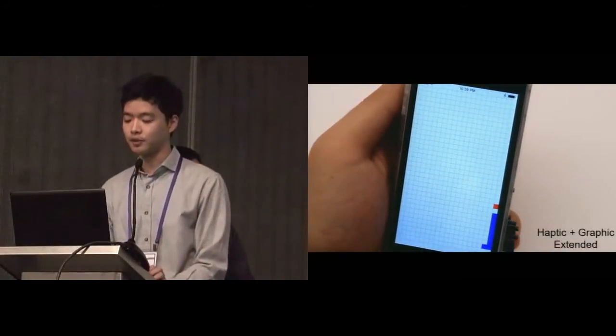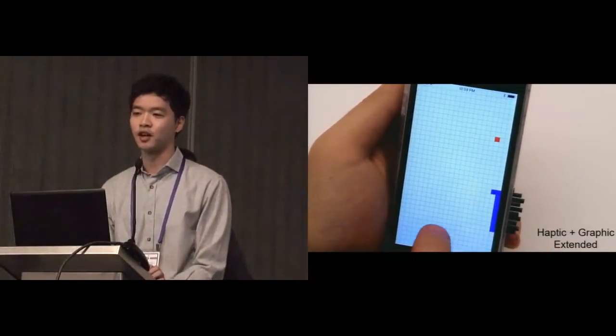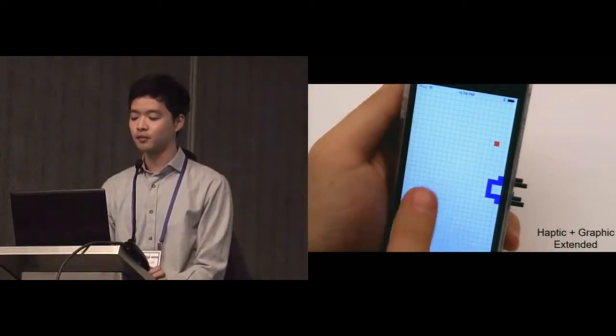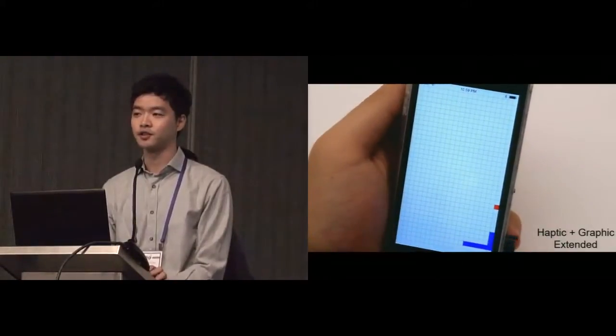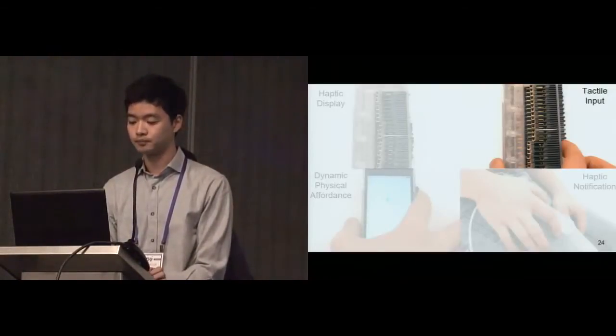And finally, the Haptic Edge Display can be used to extend the contents on the screen. In this snake gaming application, pins are protruding as extensions of the snake.